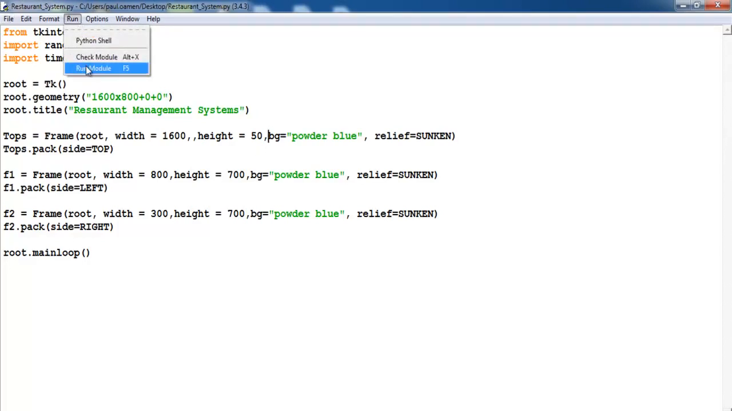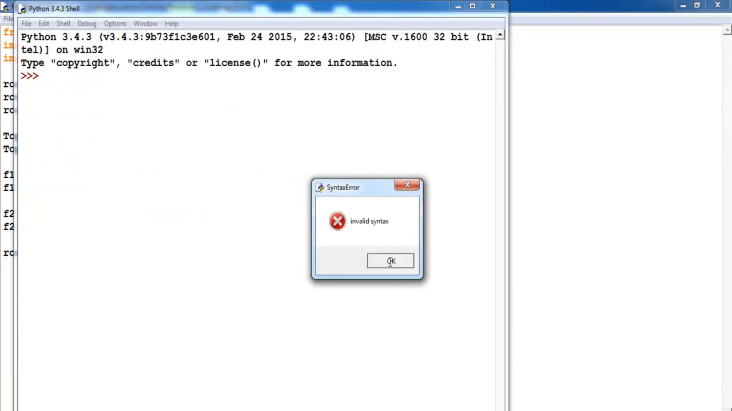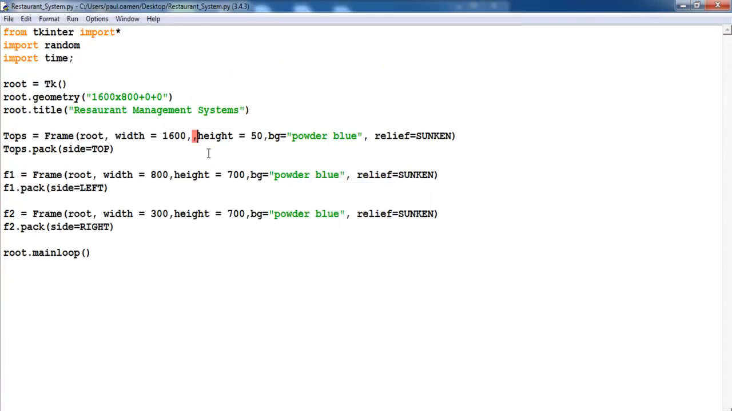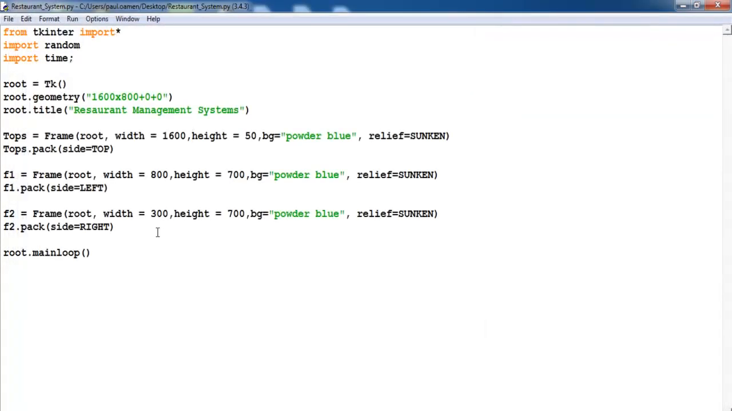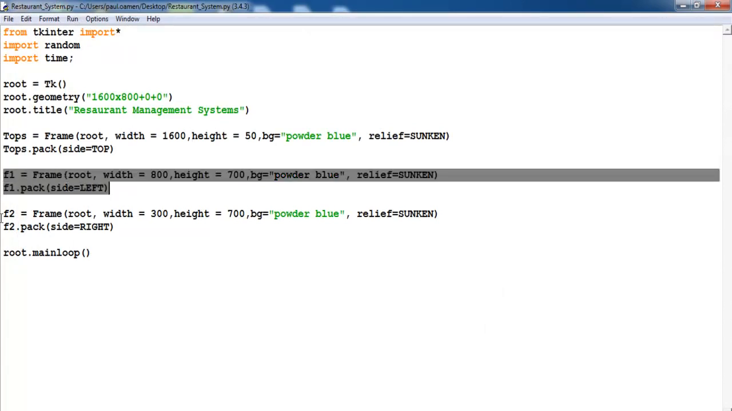Save and run. Let's get rid of that. Let's get rid of that. Save and run again. Right there, you can see the other one there. Okay, the first thing I want to do now is to use one of these frames.